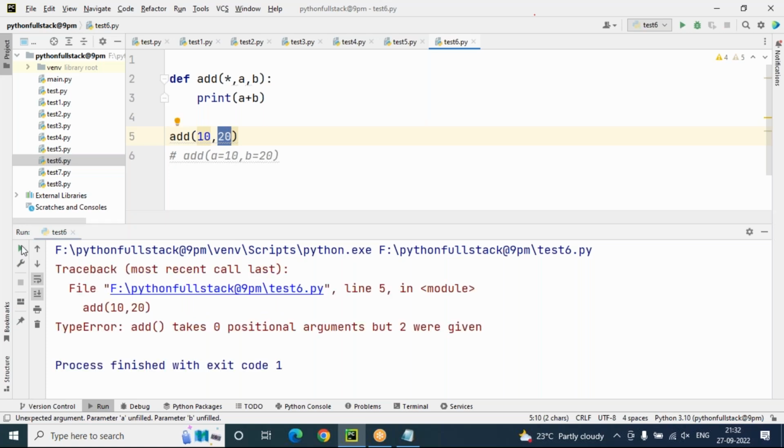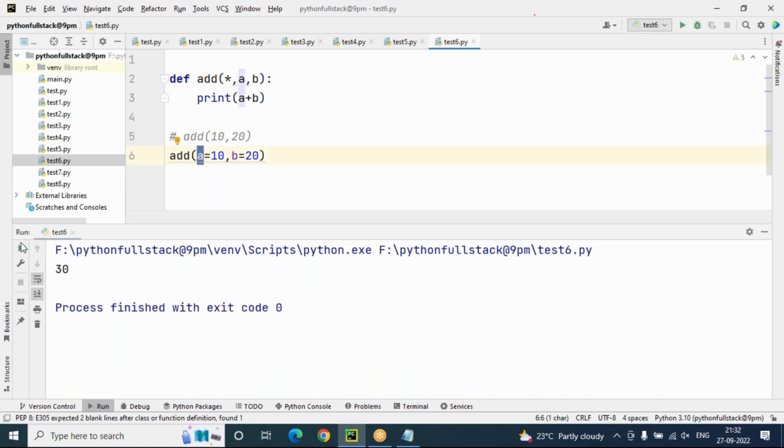The add function takes 0 positional arguments, but 2 were given. 10, 20 are the positional arguments you have given. This will not work. Let's comment this and again uncomment line number 6. Now line number 6 is a valid calling for this add function, because you defined this function as keyword only, and you are passing keywords here. Now you can see keyword only arguments. That is perfect. But you can't use one star here and then one slash here. This is ambiguity.